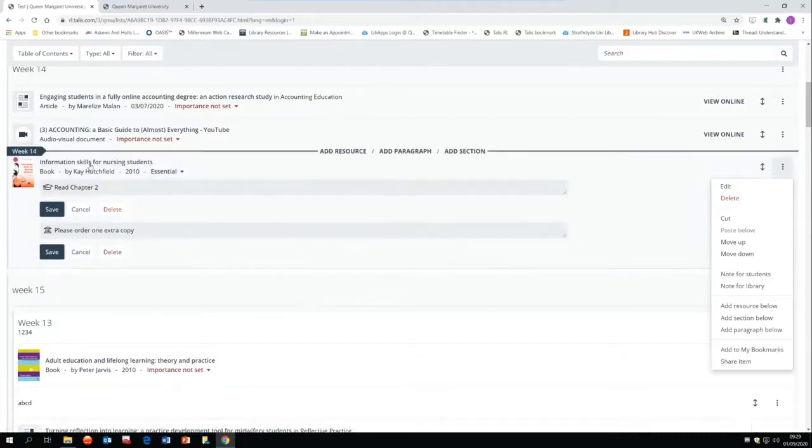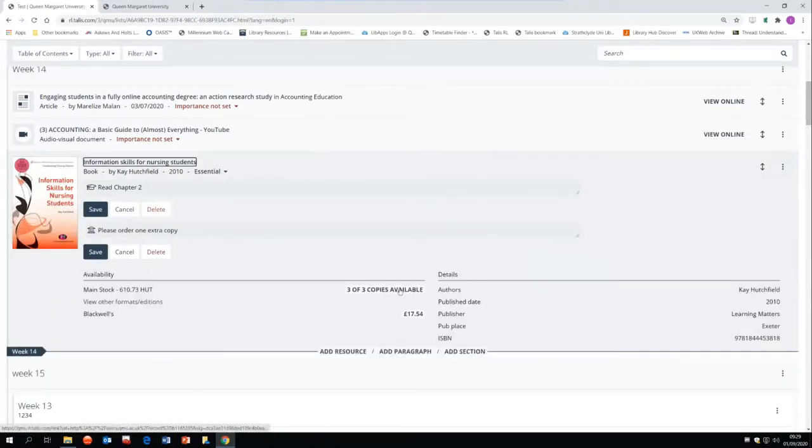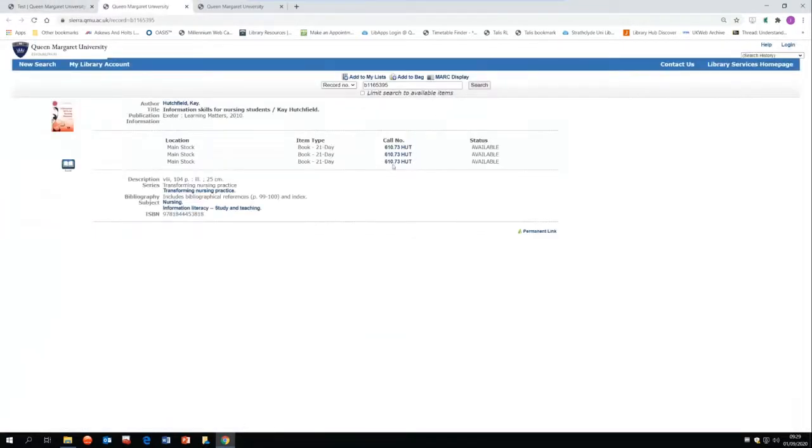At the moment, let's see what it shows when we click on the title. It shows 3 copies of 3 are available, and when you click on this link, it will take the student straight to the library catalogue so that they can see what's available.